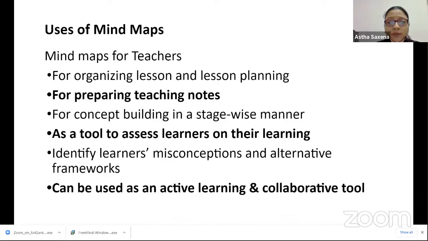And this has been proven through research that learners learn better and have better learning outcomes when they are taught through these mind maps. Okay. And if you ask the learners to draw these mind maps, initially teachers can provide them mind maps, but then it should come into the habit of the learner to draw mind maps on any given topic, whichever they feel like.